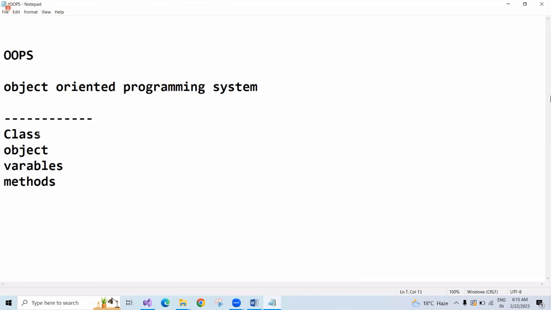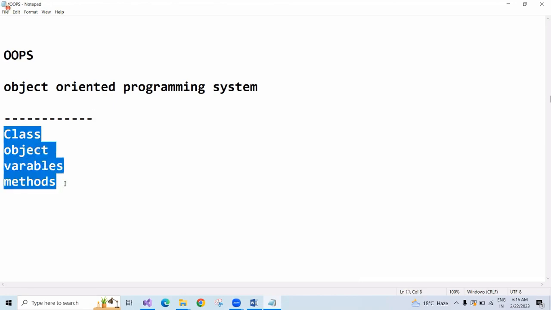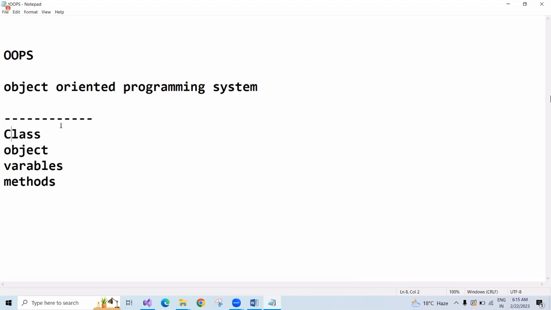Whatever we work on, even when you get a job, you always need to work on classes, you always need to create objects, you always need to work on variables, and you always need to work on methods or functions. We'll see in detail what they are. So now we have some idea of the basics of .NET, right? Now the OOPS concept.